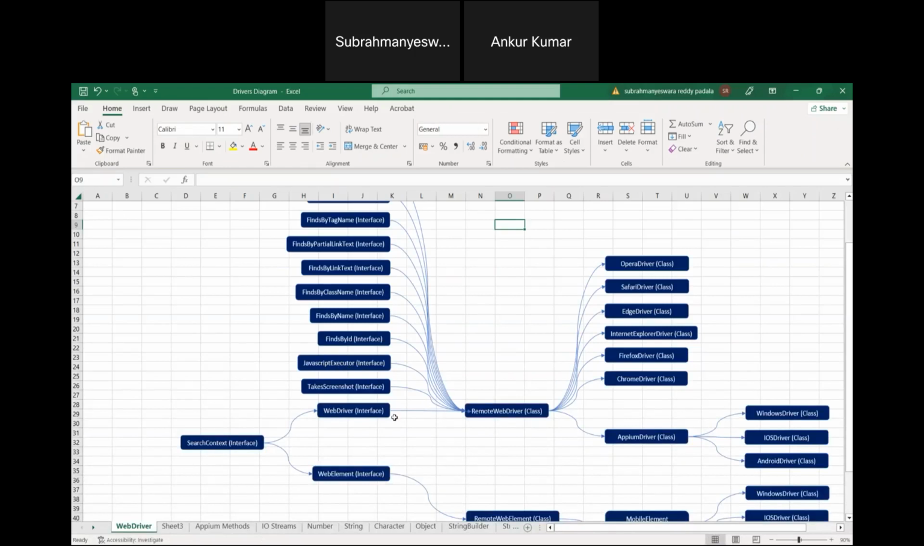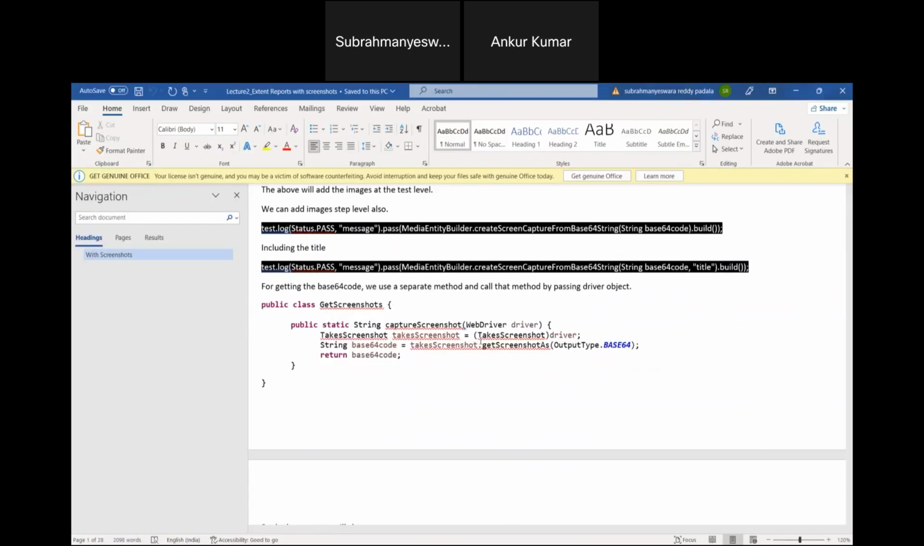Yes. Okay, so we have cast that JavaScript executor to create an object for the JavaScript executor interface. Similar to that one, we have to cast it to TakesScreenshot so that we can use the getScreenshotAs method in TakesScreenshot. In order to use that one, we have cast this.